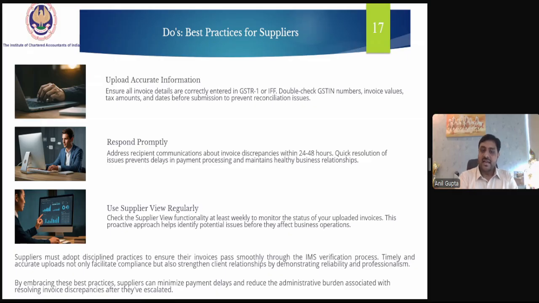The functionality available on the GST portal for the suppliers can be viewed regularly by the suppliers. Check the supplier view functionality at least weekly to monitor the status of uploaded invoices. This proactive approach helps identify potential issues before they affect business operations and delay payment processing, which is a very critical aspect for any business.